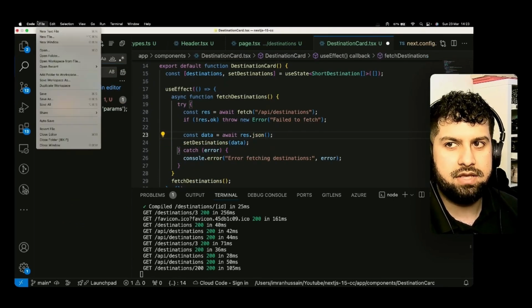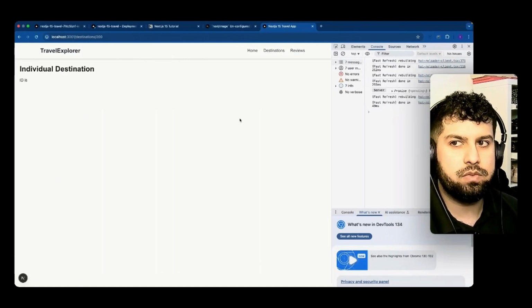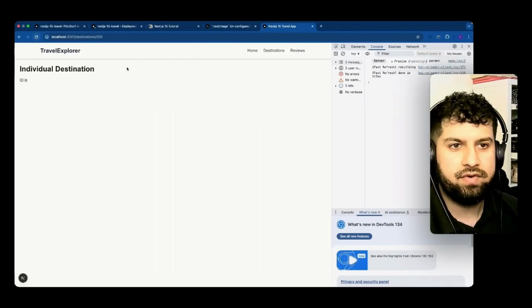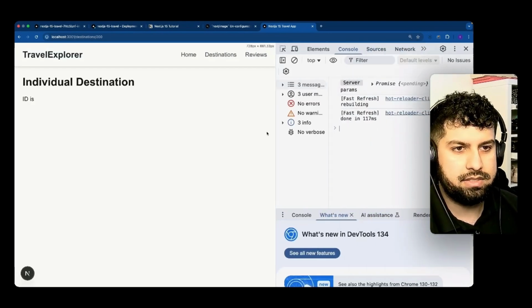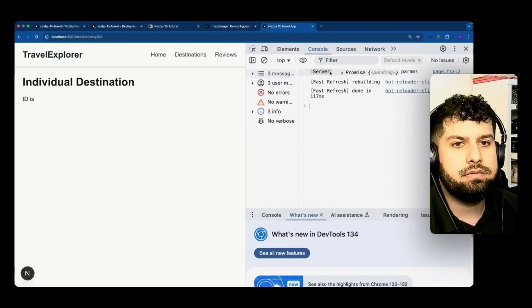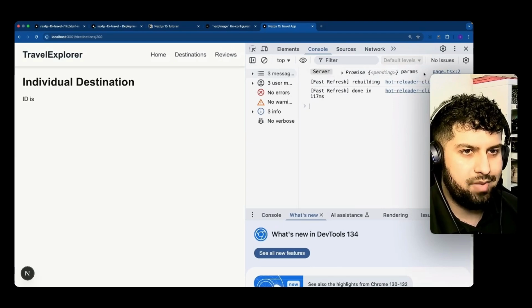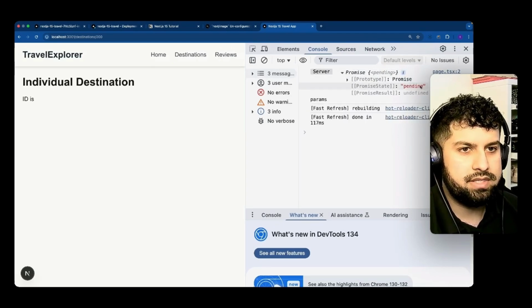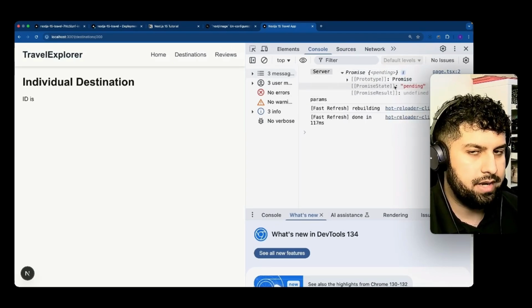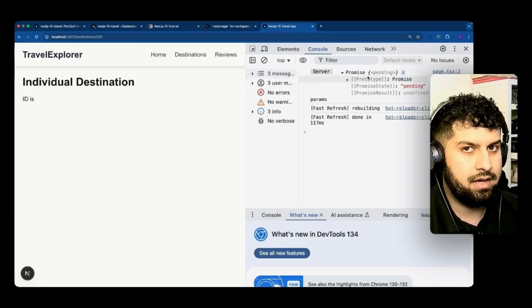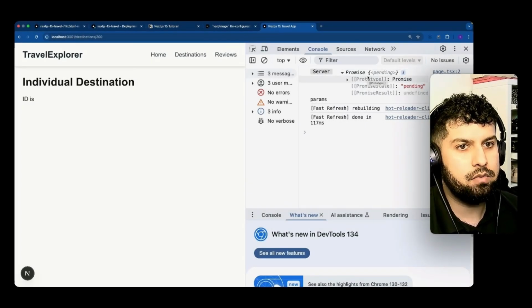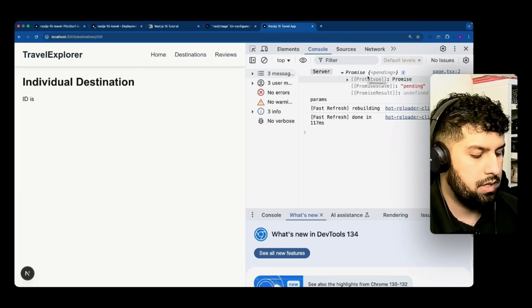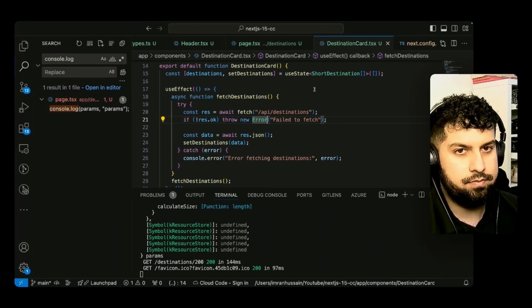So now let me save this, and now what will happen is we will get an error. So let me just refresh, and now you can see here, let me just zoom in and expand this. You can see here it says server promise and then it's pending params. So essentially, the params are now pending because this is a promise, and now we need to resolve or reject it. But again, when something is pending, we need to know that this is async, so therefore we need to await it. So let's go ahead and await the params itself.